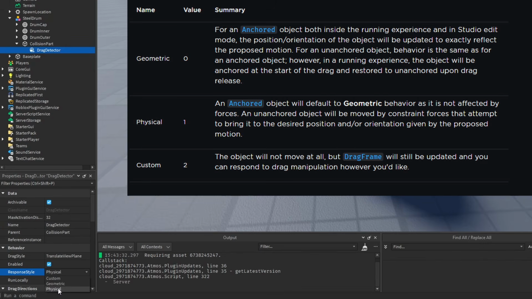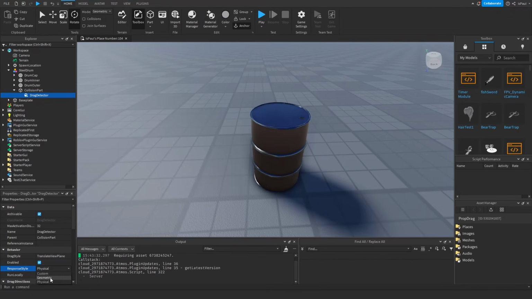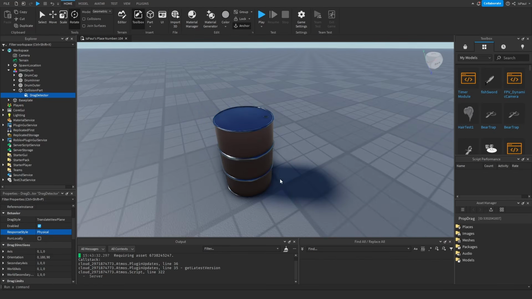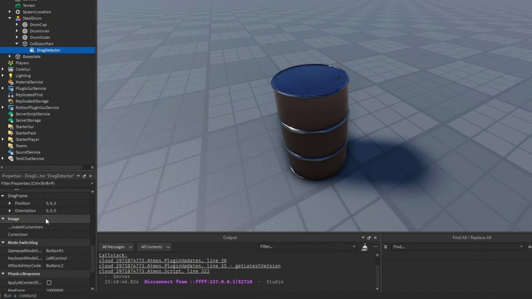The response style affects how an object is going to move. Physics is based on the physics engine, and geometric means that it's going to be updated to the motion, and you can use geometric on anchored objects. But physical is not going to be updated if the object is anchored because it's not being simulated by the physics engine. And run locally is a client replication thing. That means if you move an object on your screen, it's not going to be replicated on the server. Image also allows you to change the image of the icon.